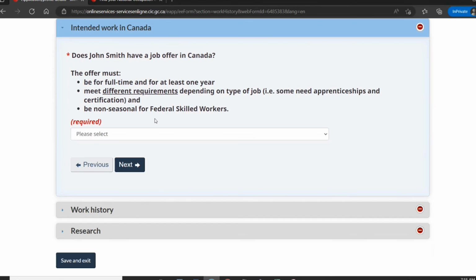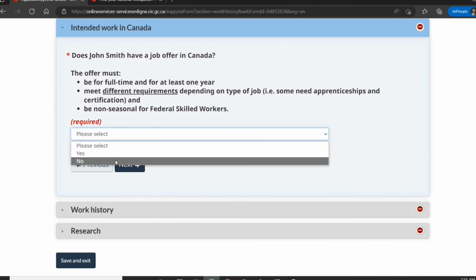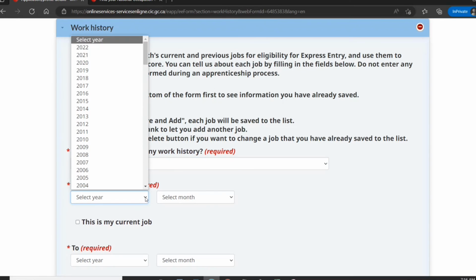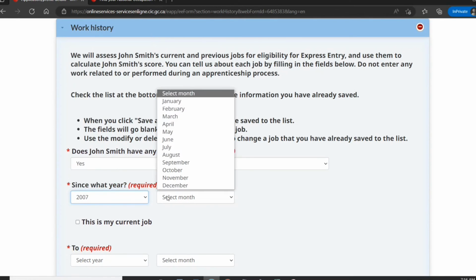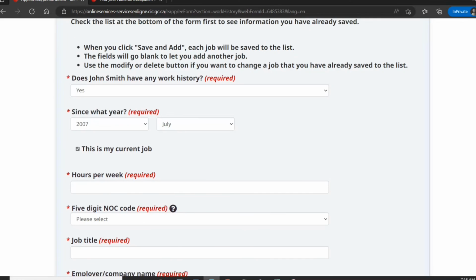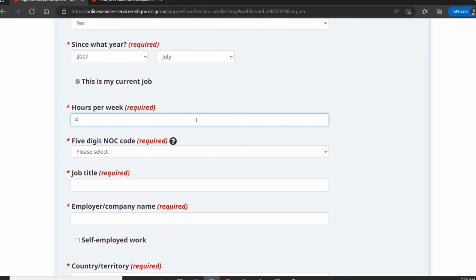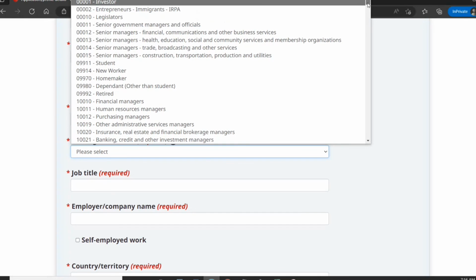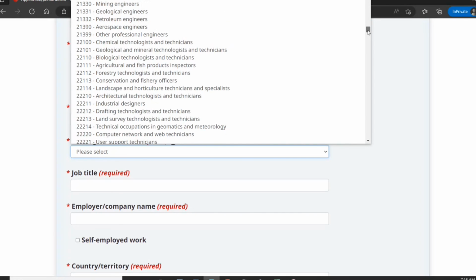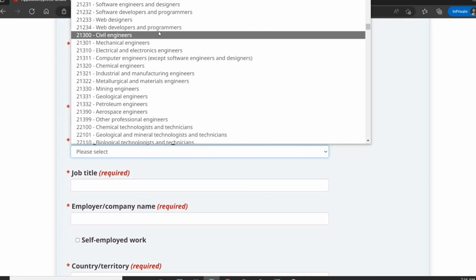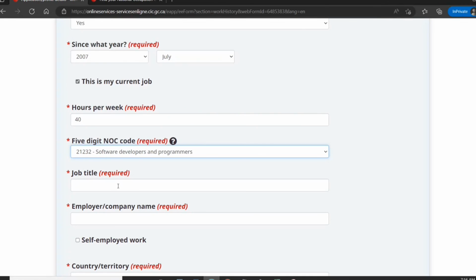Next. Intended work has a job offer in Canada. I select no. Next. Now comes work history, really important. Yes. Next. So 2007, right? So let's say July 2007, he joined and is still working for the same company. Very loyal employee. Hours per week, I select 40. 5-digit NOC code, 21232, right? We are almost there. Okay. Job title.